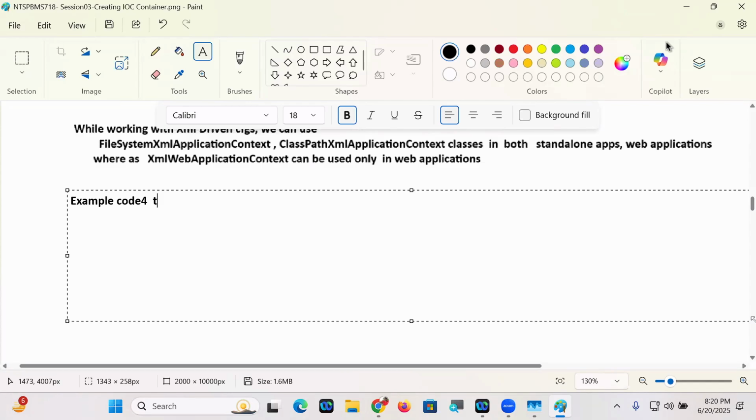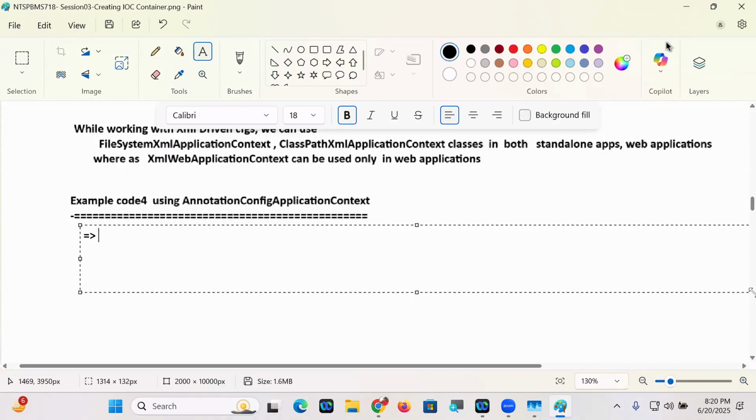Example code 4. To create an IOC container using AnnotationConfigApplicationContext. The class that is annotated with @Configuration is called a configuration class.